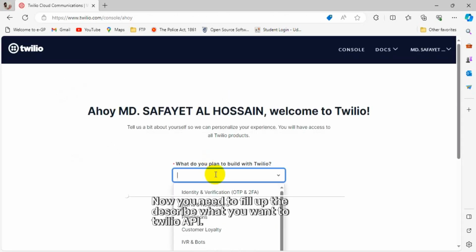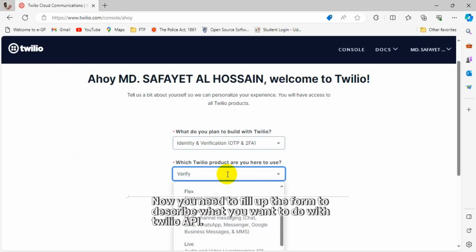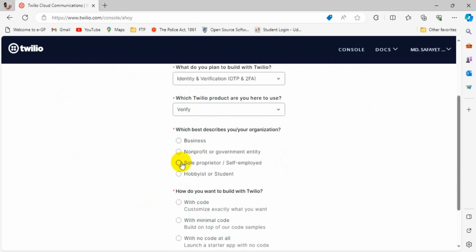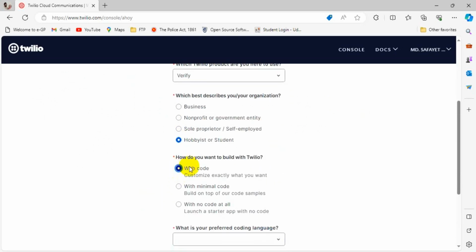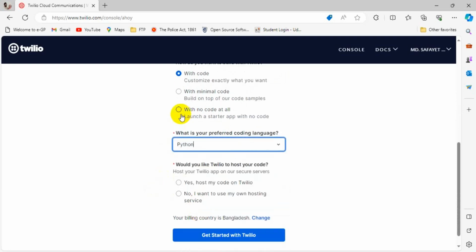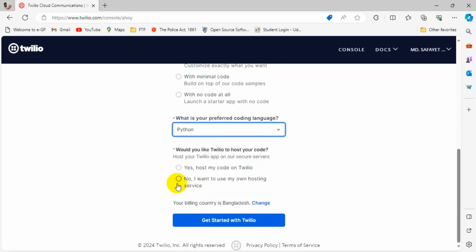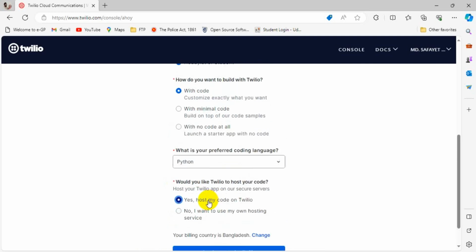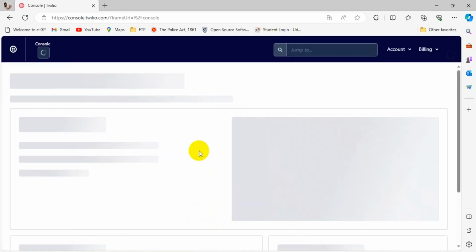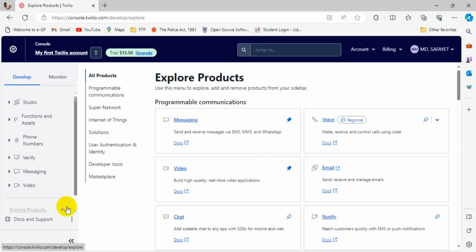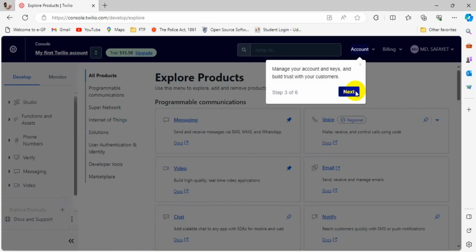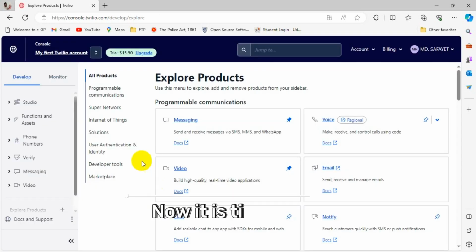Now you need to fill up the form to describe what you want to do with Twilio API. Now it is time to test.